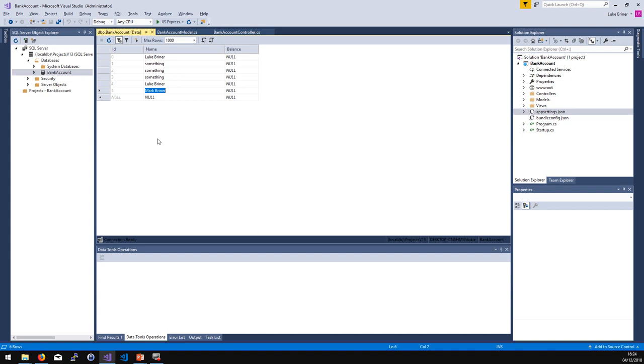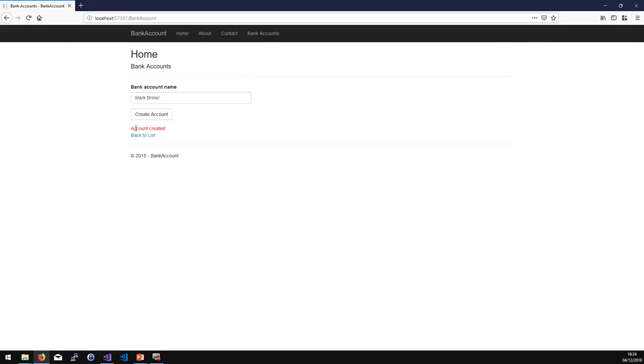So that's all pretty straightforward. Another thing to notice is there's a message here, and in the code, all that happens is once the account gets created, it sets a message and it displays the message. It doesn't redirect anywhere. So, you know, that's all fairly straightforward.